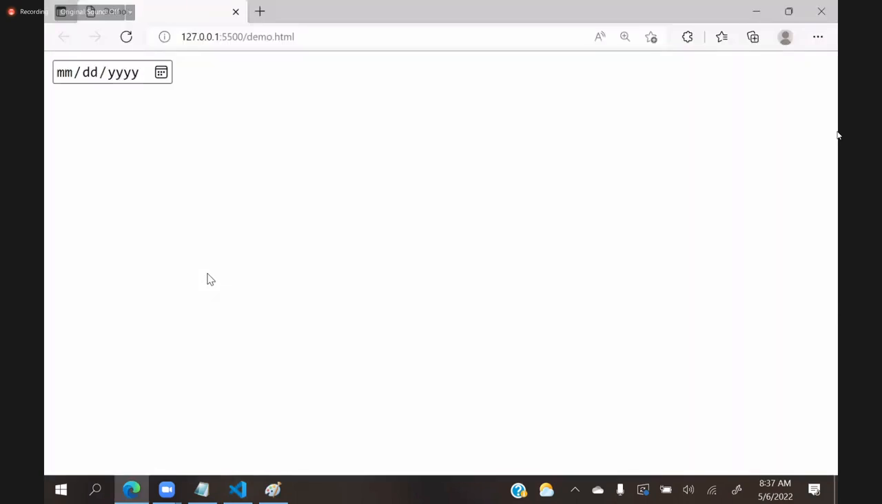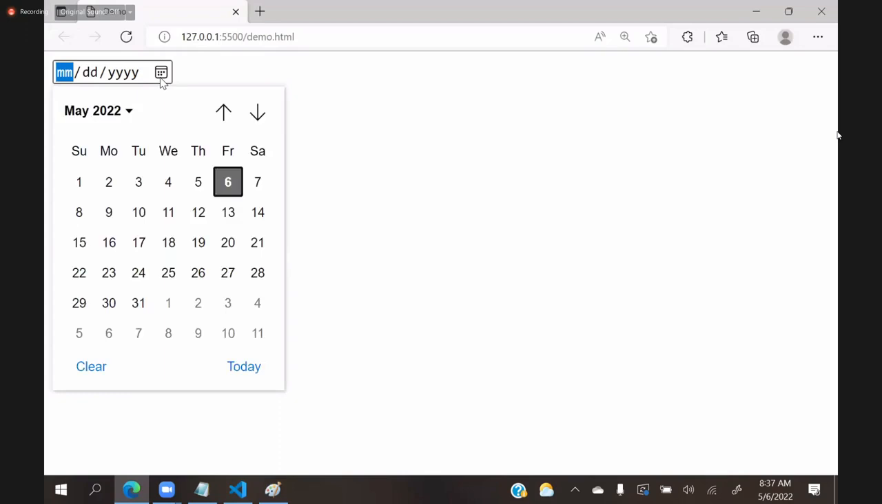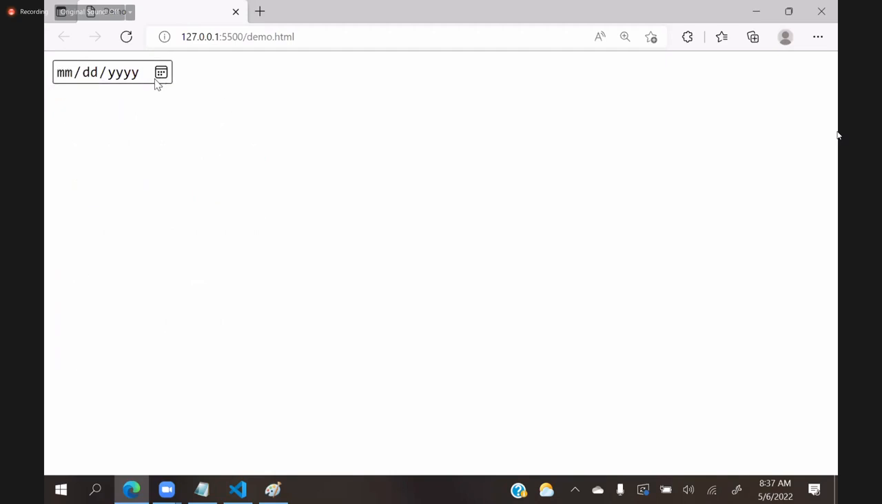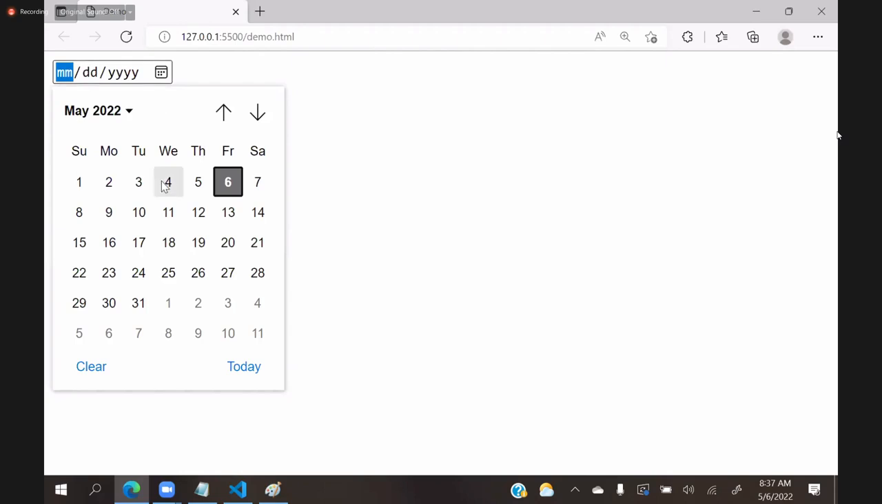Now the question is, how come just input type date is giving so much functionality? It is giving a text box, it is giving an icon. When I click the icon, a calendar is opening. In the calendar, I am selecting a date. The date will be stored here. What is this? Just only the word date. Right?